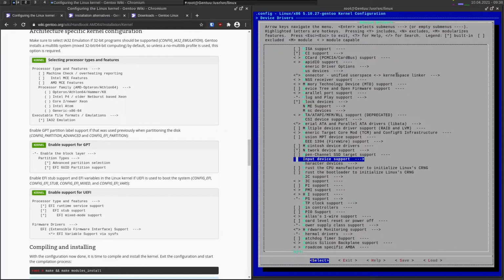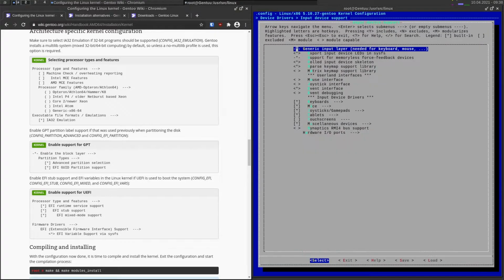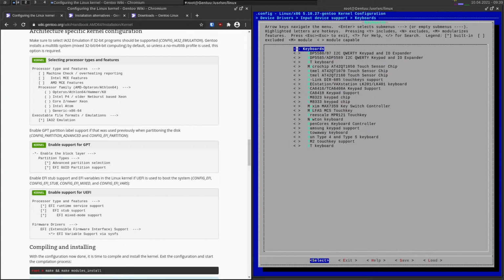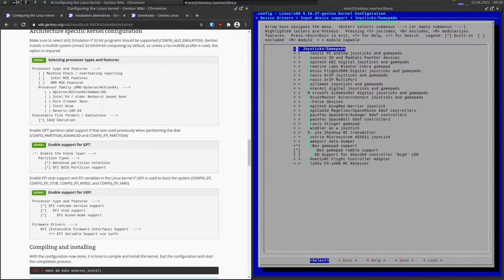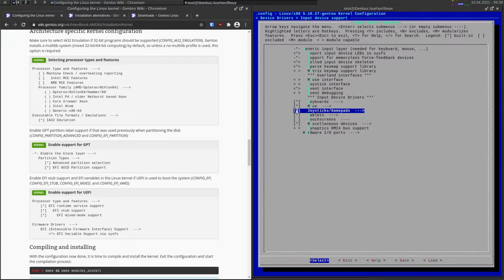Can we stop with the scrolling? Input device support. Yeah, I have disabled this mouse and joystick interface because it's like PS/2 and old stuff. We don't need it. We do want an interface for drivers and Xorg and stuff. We do have keyboards and mice here enabled, though we have disabled the PS/2 stuff and such. Joysticks, once again, we have enabled Xbox gamepad because I have an Xbox controller and everything else disabled.